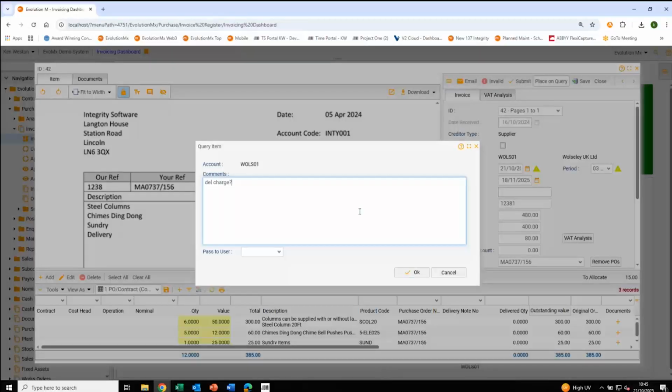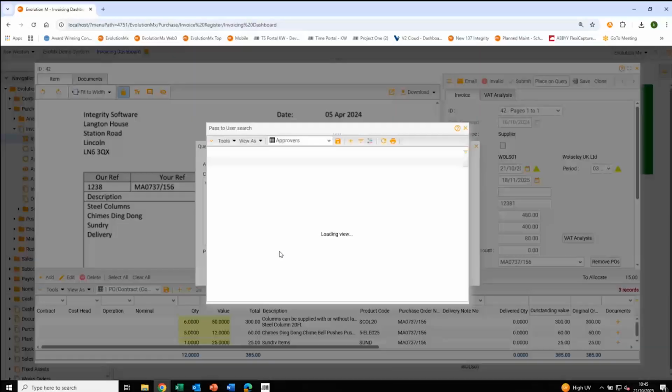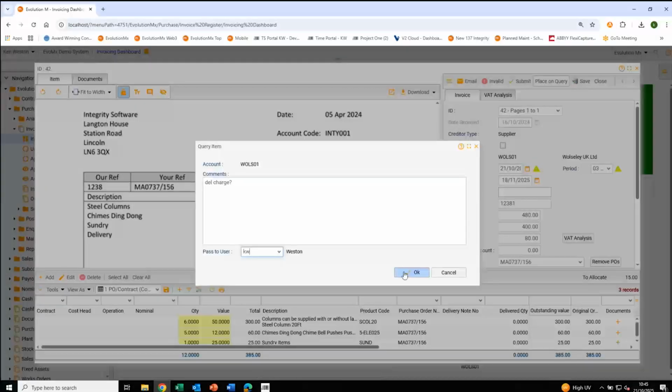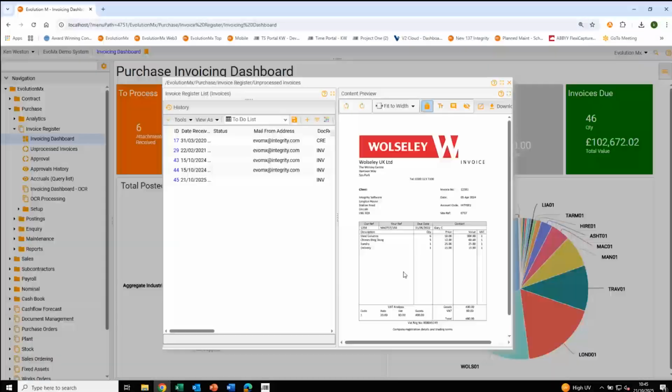So I'll put "delivery charge?", and I'll be able to pass it to another nominated user. Now, this might be a user of your Evolution MX system, but doesn't necessarily have to be, because it can rely purely upon an email being sent to that person. It very much depends on how frequently you need to bother that person for advice.